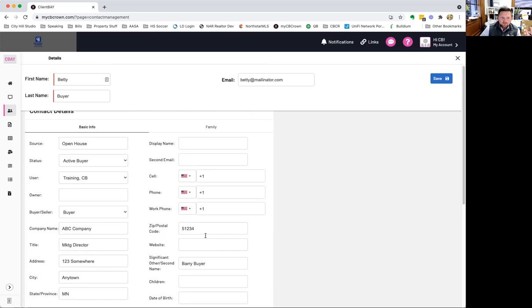The display name here, if you want to, I don't ever use this, but some people I know will use this and they'll put Barry and Betty buyer here, right? So that way you have the name of both, and I'll show you what that looks like. If you got Barry's email, you could put it here as a second email. Instead of setting Barry up as a second contact, you could just set him up here.